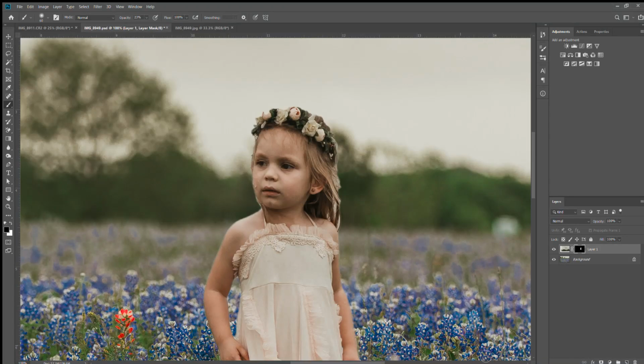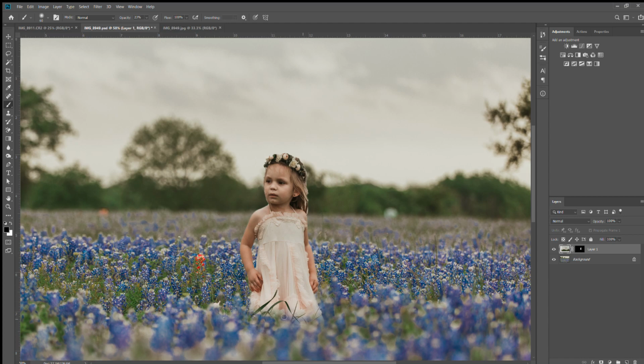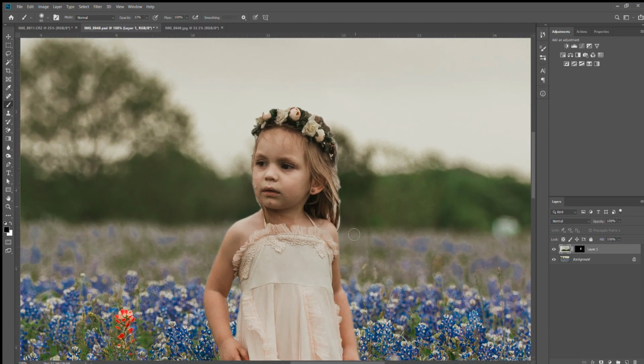Okay, this is part 2. So we are going to be working on the hair here. If you want to go back and see how I selected the subject from over here and brought her into the bluebonnet background, you'll need to go to part 1. This is part 2, where we are just going to be focusing on the hair up here.